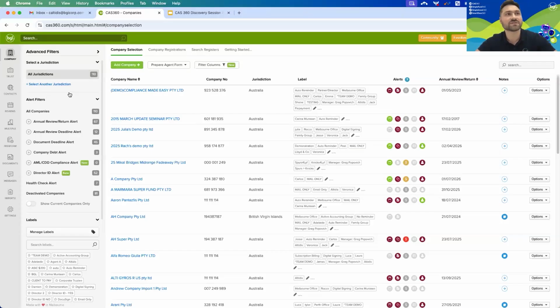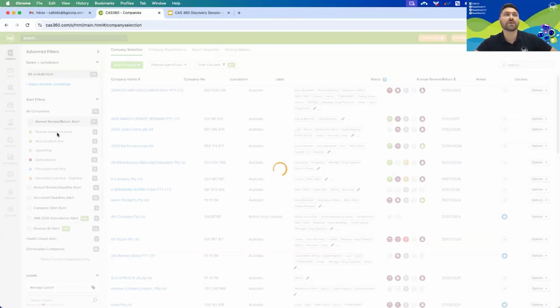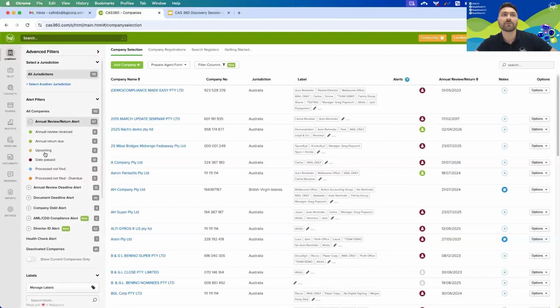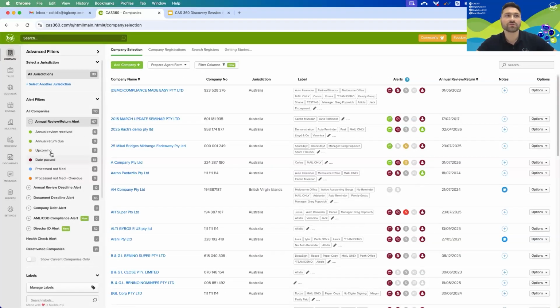You can use these filters on the left-hand side. So each alert has its own dedicated filter. So if I click on this one here, you'll be able to filter out your companies for upcoming annual reviews or ones that have been received or ones that have passed.